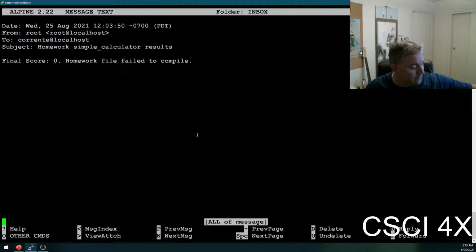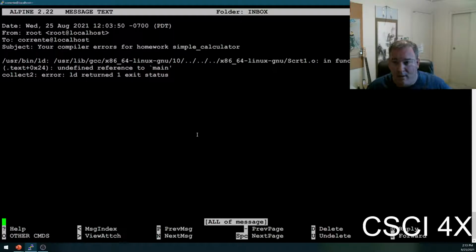So if you hit N for next, here is the reason why Corrente's code was not perfect. That's the error message we just saw in this directory. SCRT1, undefined reference to main. There you go. So if your code didn't compile, it'll tell you why your code didn't compile, and you get a 0. Code that doesn't compile is worth no points in real life and in my class.